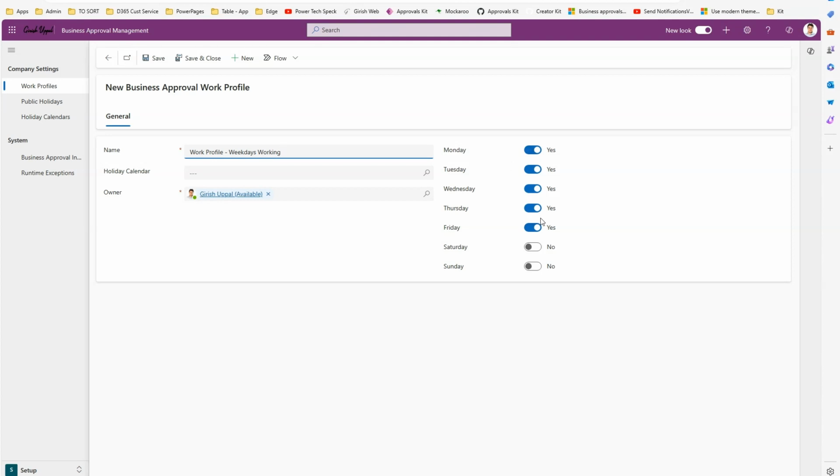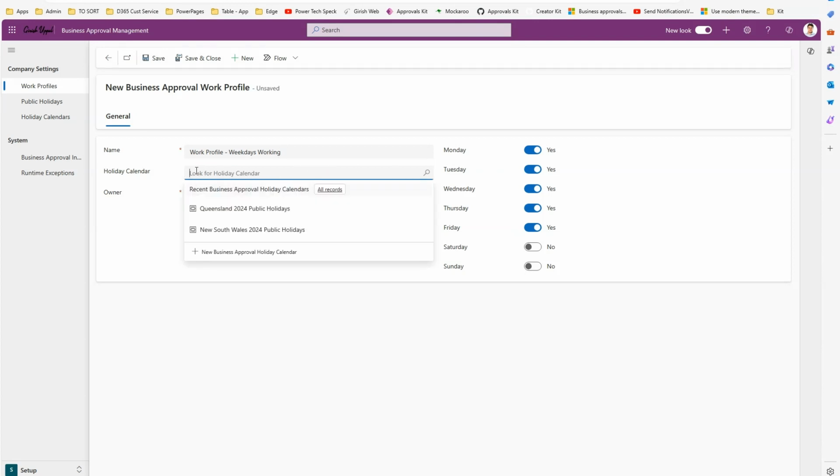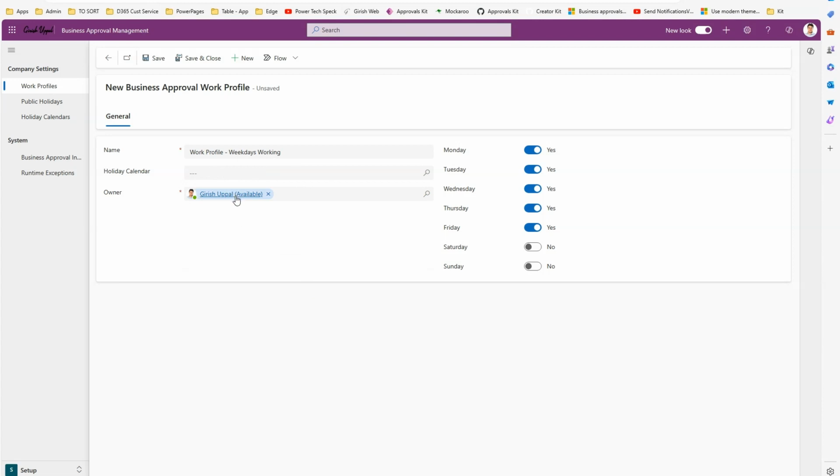Now, depending on the region, the weekdays may differ. In the Middle East, the weekdays start from, say, Sunday, so they work from Sunday to Thursday. So you can have that defined accordingly, and also you can attach a holiday calendar. Now, remember, holiday calendar is not mandatory, but however, if you attach it, then the filtering of the holiday calendar events will be attached to that work profile.